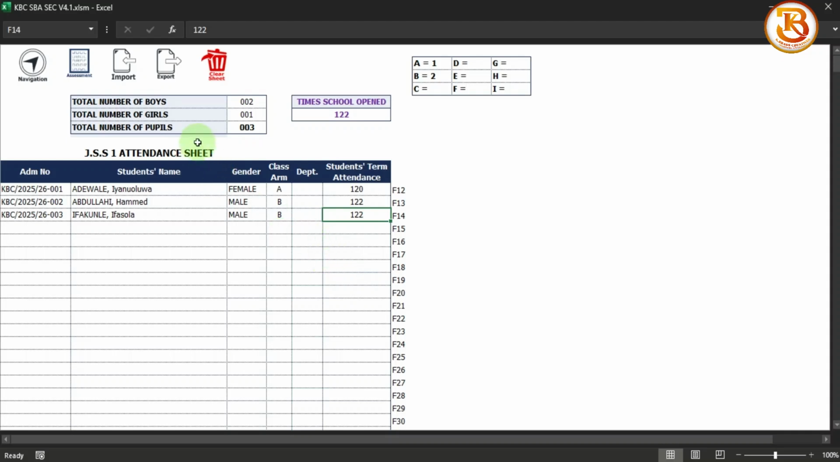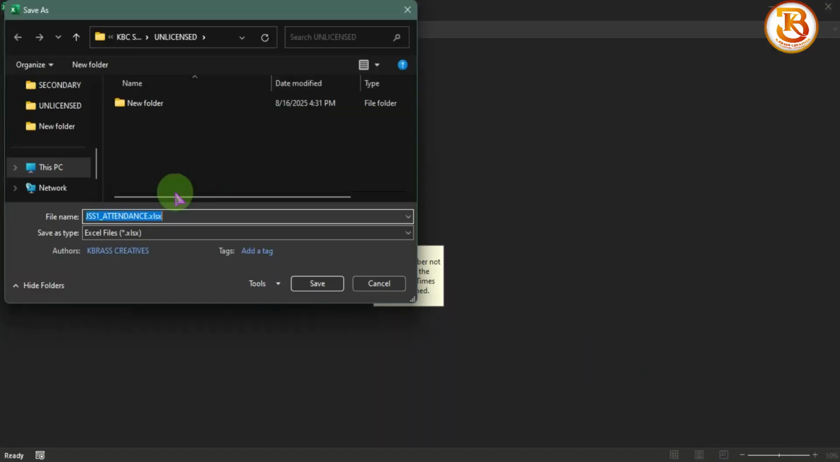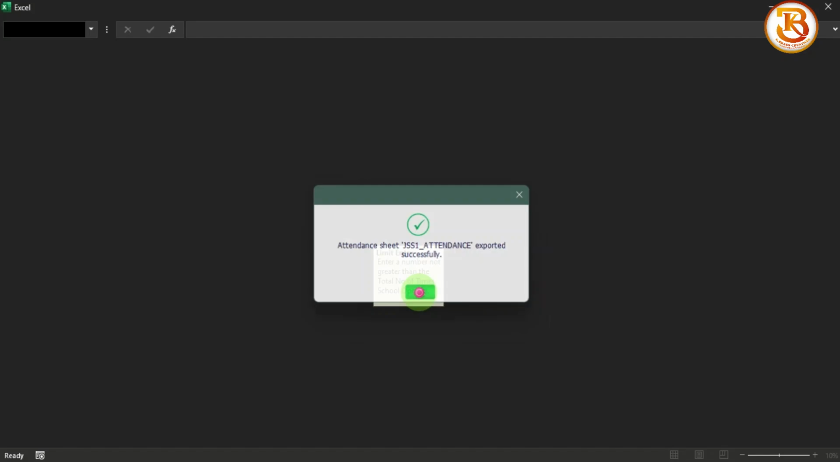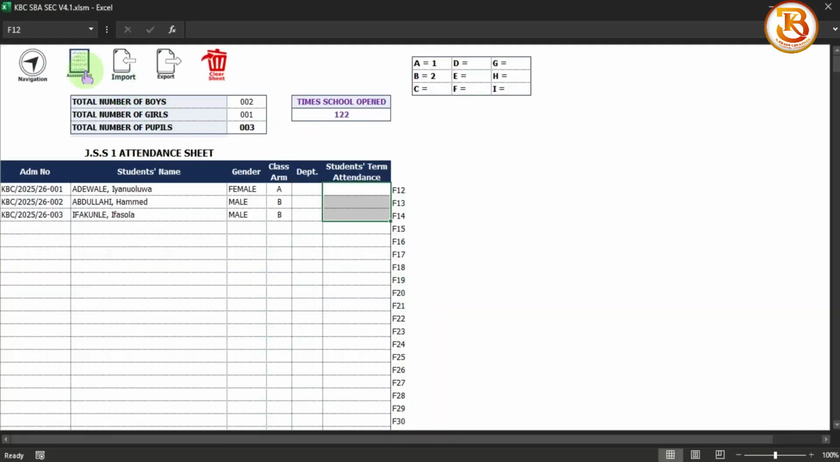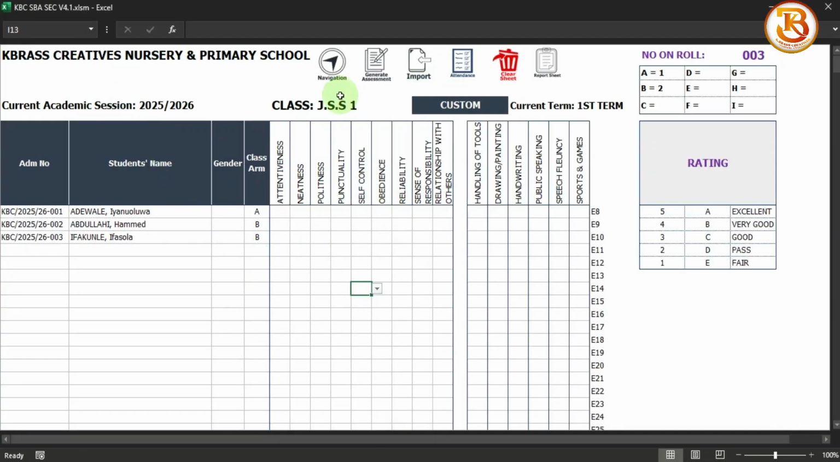Let me do something. Let me export. Let me clear this one and export it, so that you will see how you can import. Let me export. Yes. Then just click on save. So you do the same thing for assessment. You export the assessment sheet as well.